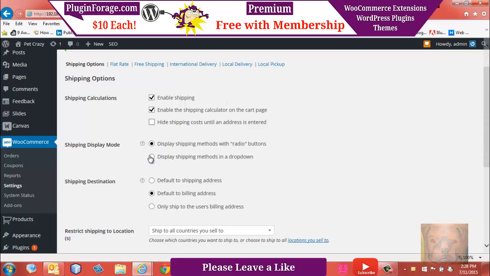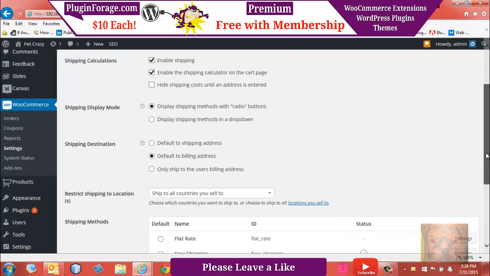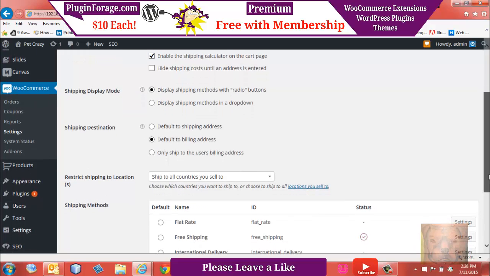But I would do display shipping methods with radio buttons so they can check. It will list all the methods. Here they have to use a drop down, but it will list all the methods for the shipping, and they can select which one they want. If free shipping is available, it will show up. If it's not, it won't show up. So it depends on how you configure your shipping. Again, that's a whole video by itself.